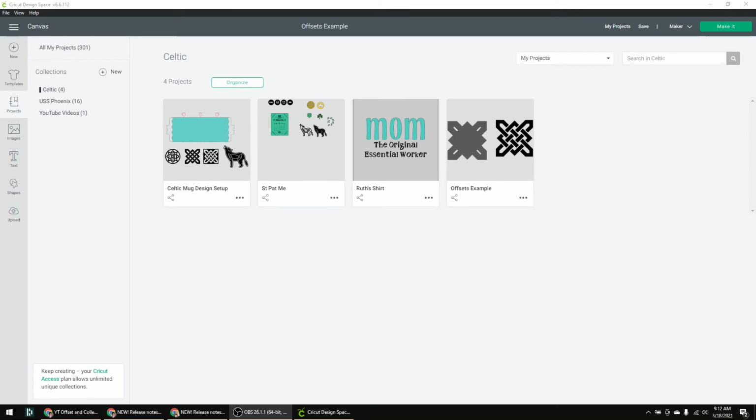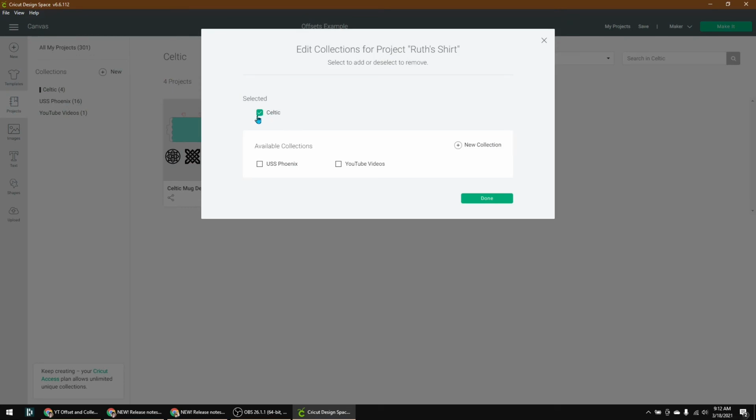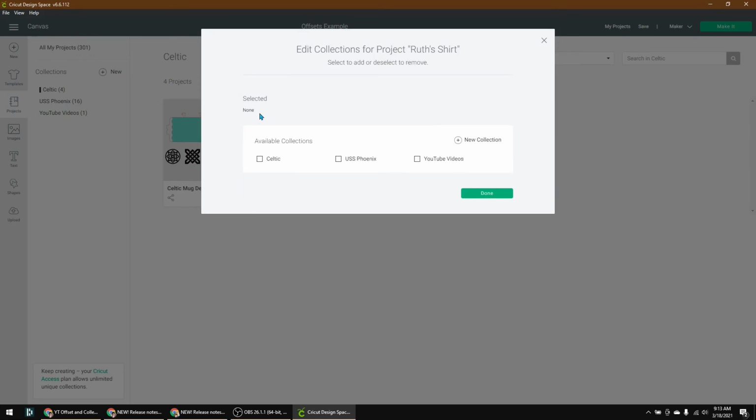So I am here in my Celtic collection and I put in this design that doesn't actually belong here. So I'm going to click on the three dots, click on edit collections, and then select the Celtic box. Here I can move it to other ones if I want to at the time, but I'm just going to take it out and select done.